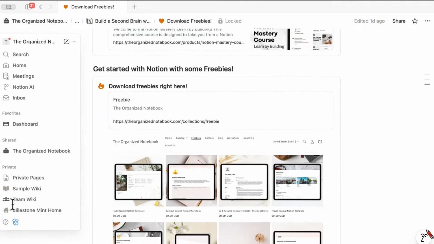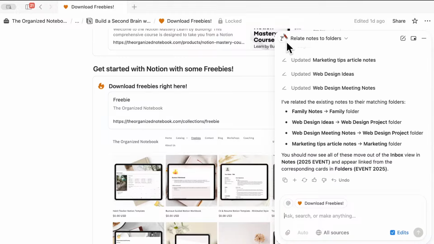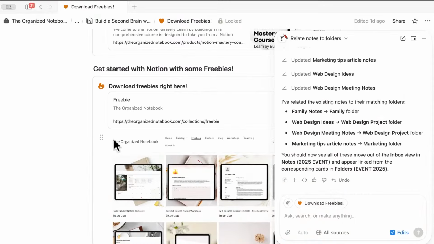And if you want some free resources and freebies to help you get started, you can check out this link here. I actually also have an agent instructions page that's also free in the freebies if you want to try out an instructions page for Notion AI. And that's actually you just have to click the icon here, and then you can see that I'm on my content creator assistant page, and you can edit the instructions and everything here. So be sure to check that out in the freebies.